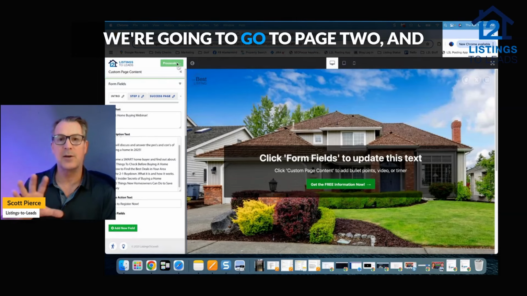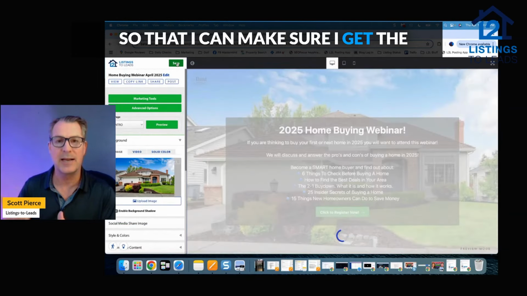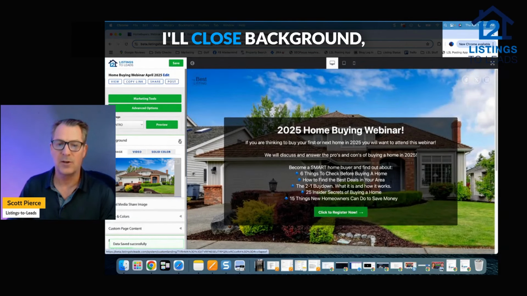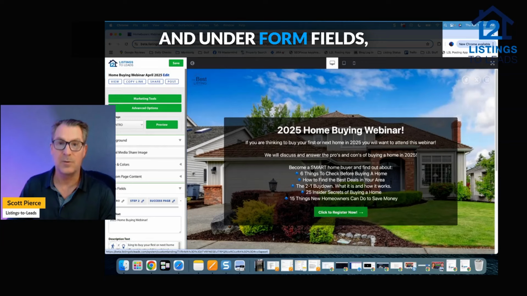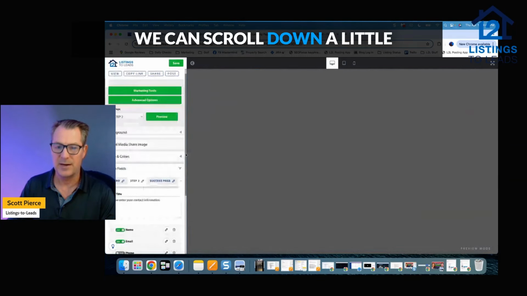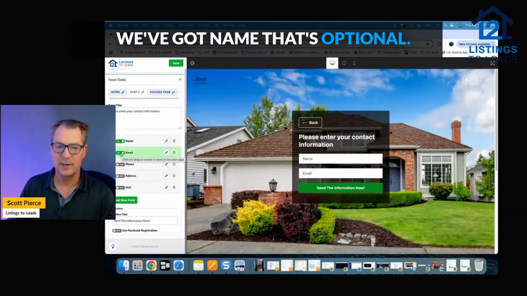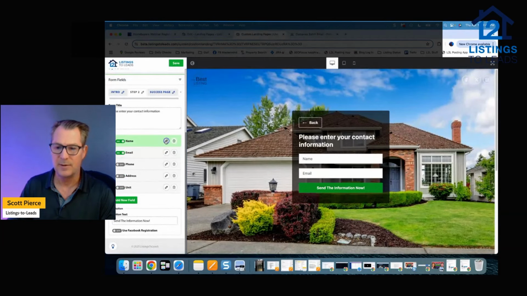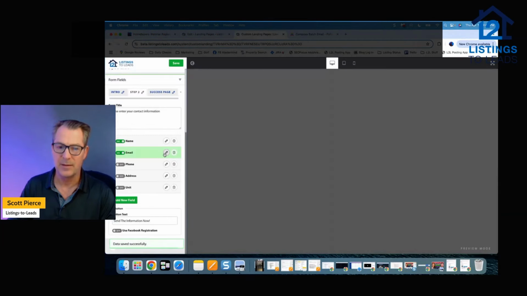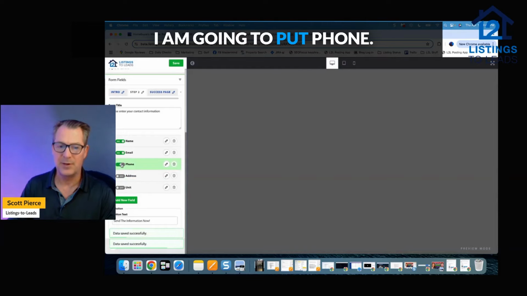What we're going to do next is go to page 2, and then I'm going to edit that section so that I can make sure I get the right information that I want. I'll close background, and under form fields, step 2, that's page 2. We can scroll down a little bit here, make it easier to see. We've got name, that's optional. Email is optional. I'm actually going to come here. Oh, it's actually required. So name is required. Email is required. I'm going to put phone.